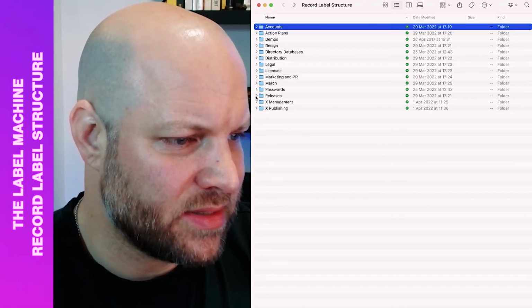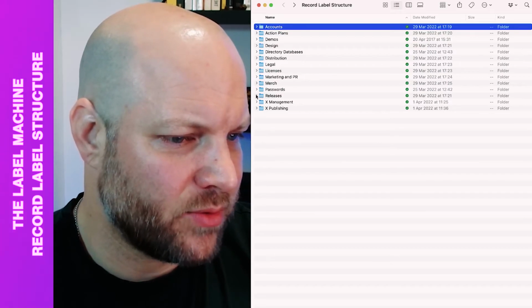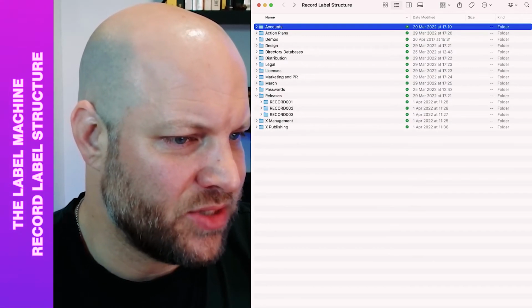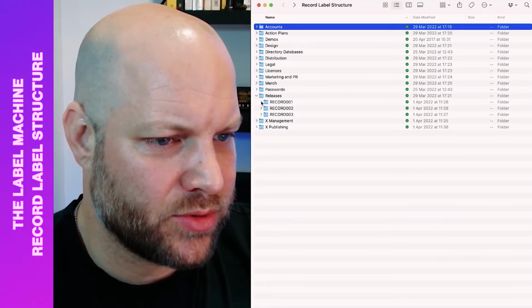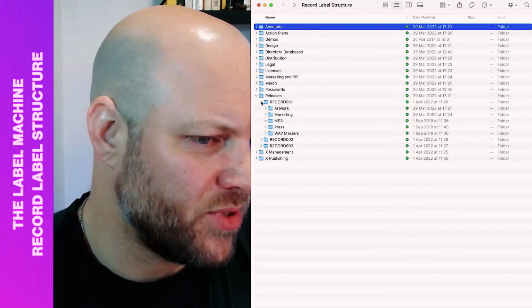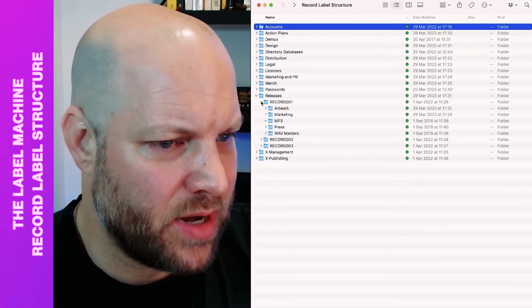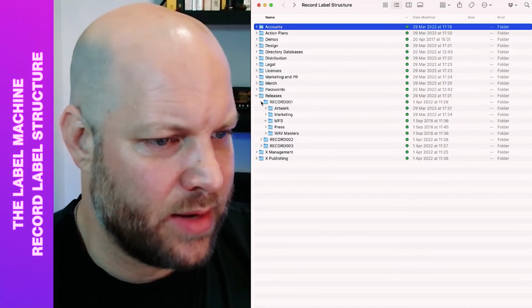Next, we've got the releases folder. This is probably one of the busiest folders that you'll spend a lot of time in. For each separate release, create a folder in here, e.g. record 01, 02, and save all in-house music information such as the master WAV file, master artwork, MP3s, and press release drafts.